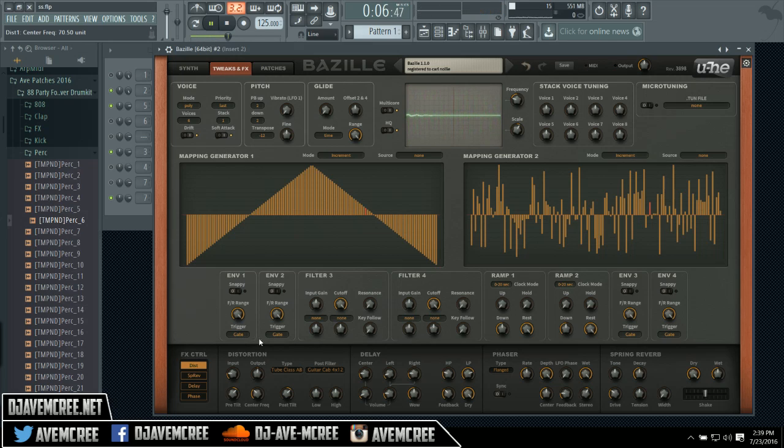You could do other things as far as messing with the distortion cabinet within Bazille and adding highs, or even adding more low. Go ahead and add that 808 back in there.